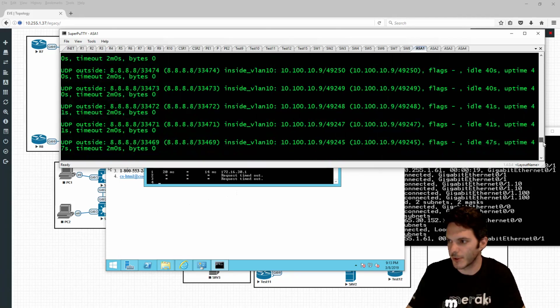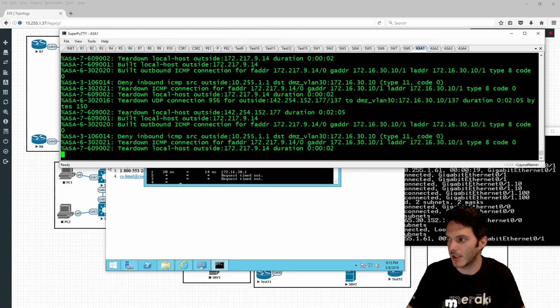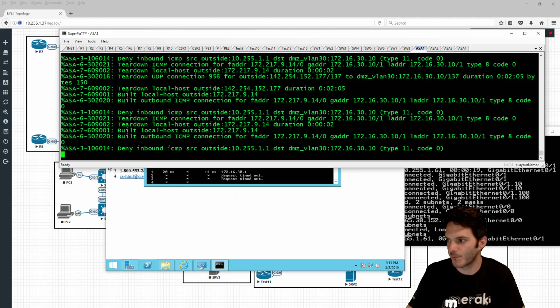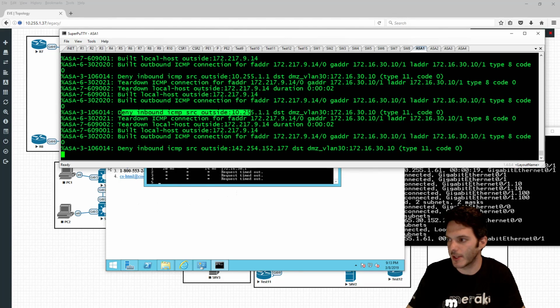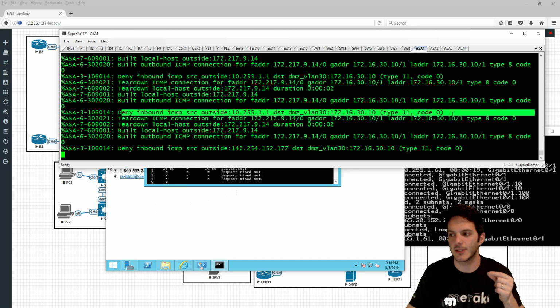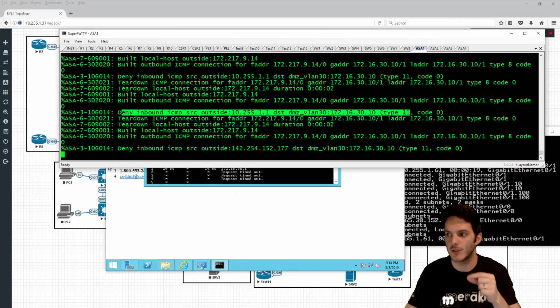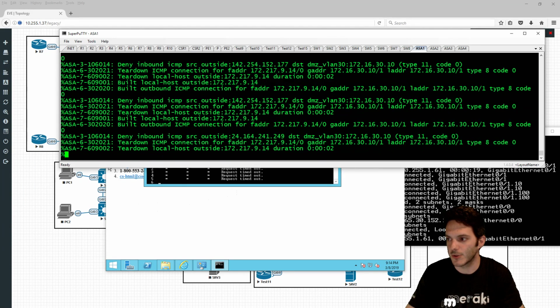Let's see, scroll up here a little bit. What I was expecting to see was a bunch of deny inbound on the outside interface. Yeah, see right here, this deny ICMP source right here, this guy right here. This is what I'm expecting to see, because what's actually happening is it's coming back in as ICMP. As you can tell right up here, it's sending UDP out, right?